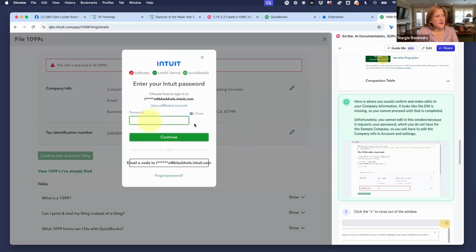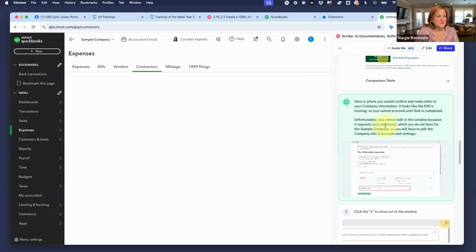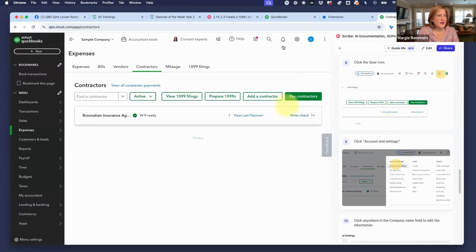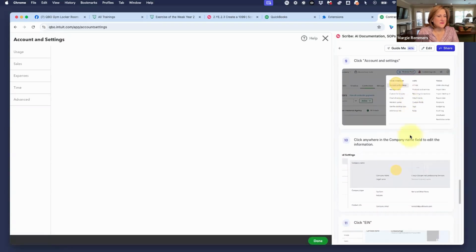Boom, I have to log in and I can't because this is a sample company and I don't know, it's all in a black hole. So I'm going to exit out of here. And I'm going to click the gear icon, go to account and settings.